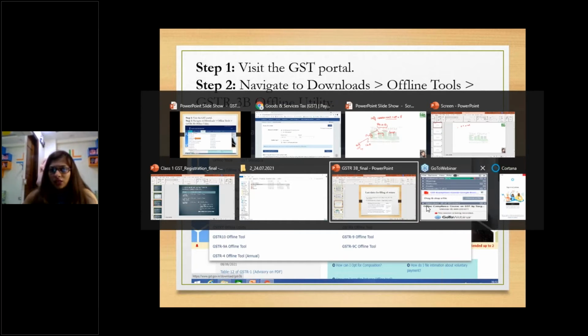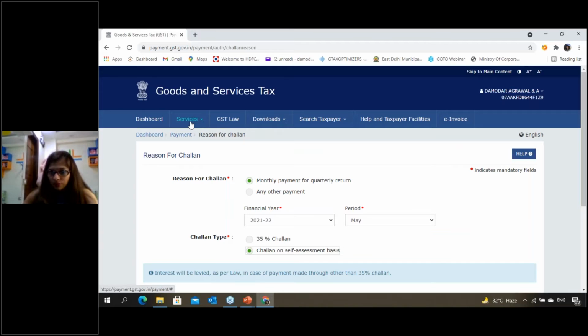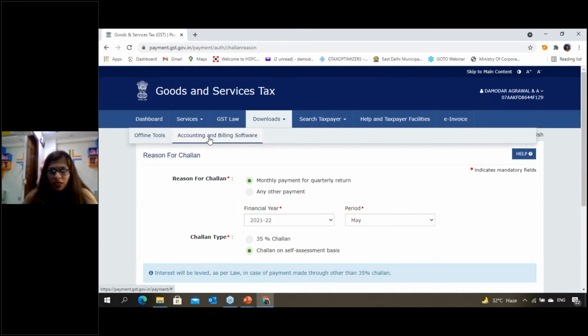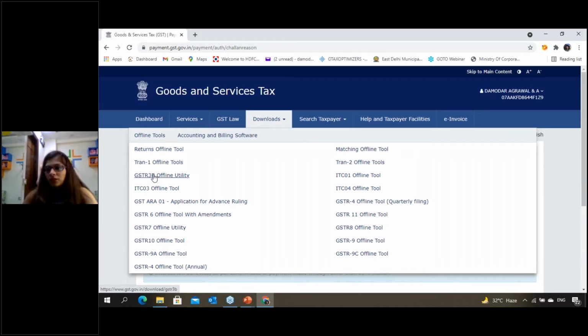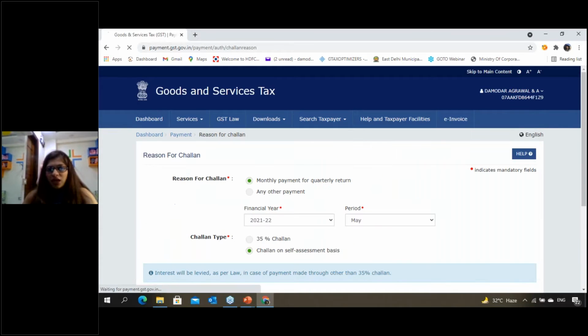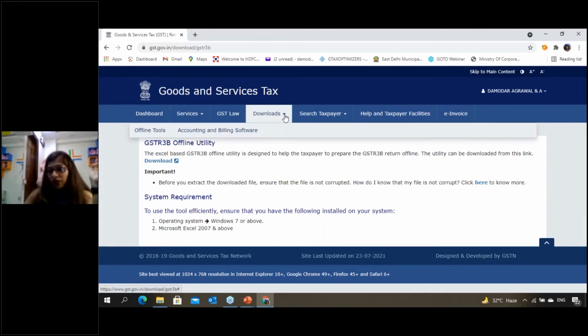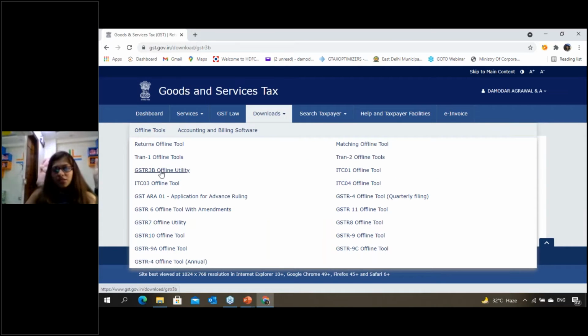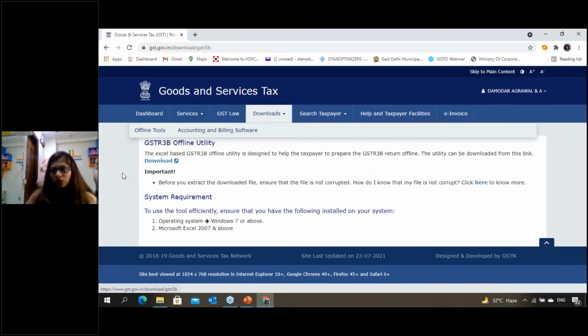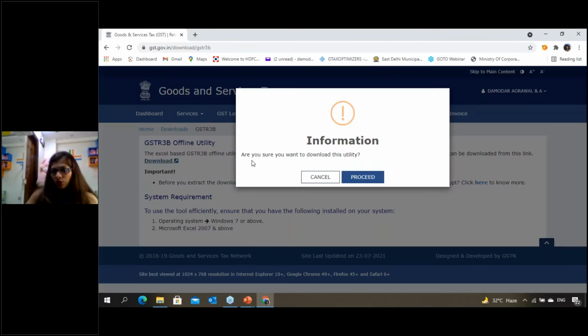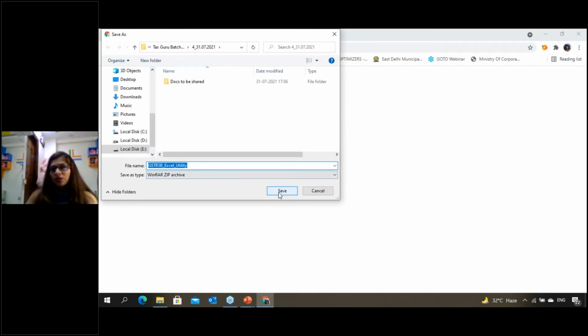Whatever we have done in this 3B, we have done online. If we want to do it offline, this is the GSTR-3B offline utility. I clicked on downloads, offline tools, GSTR-3B offline utility. I'll click here, download. It will ask me, do you want to download it? Proceed, and my Excel 3B utility gets downloaded.